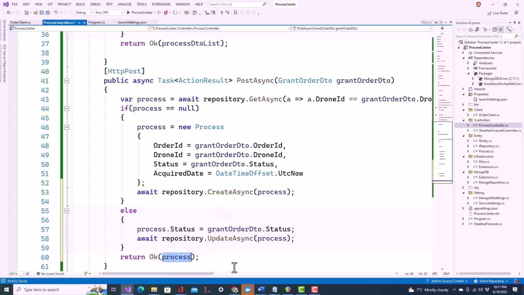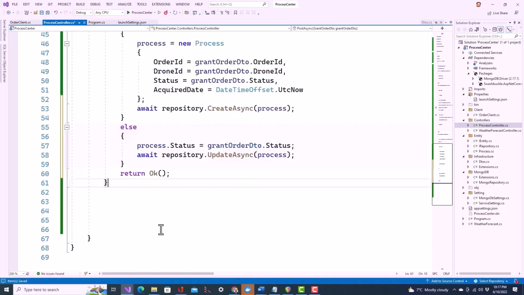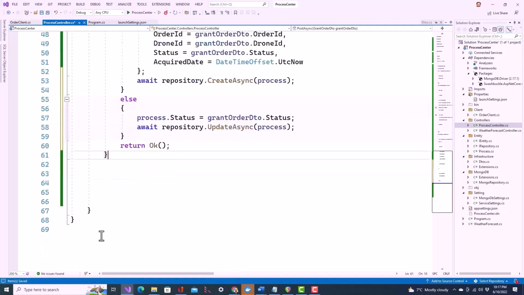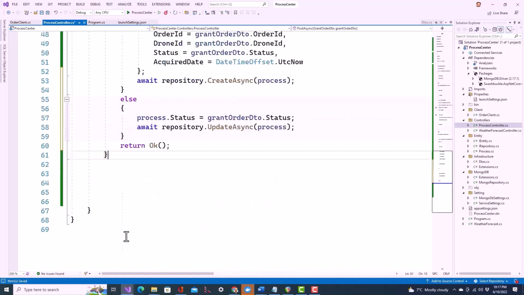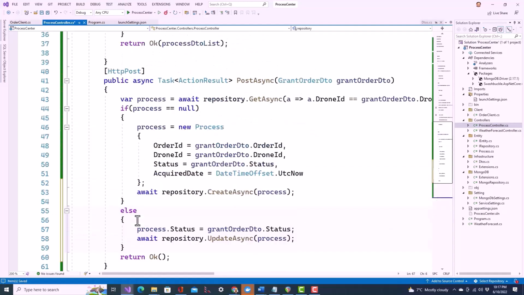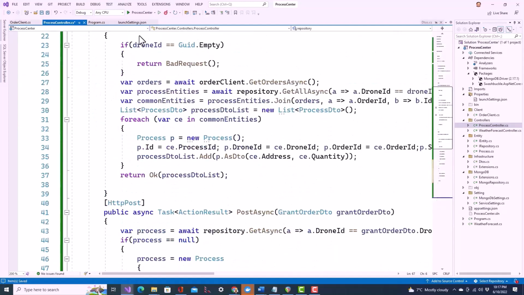And we don't need the process over here because it is a post. It is getting posted. All right, that's all.